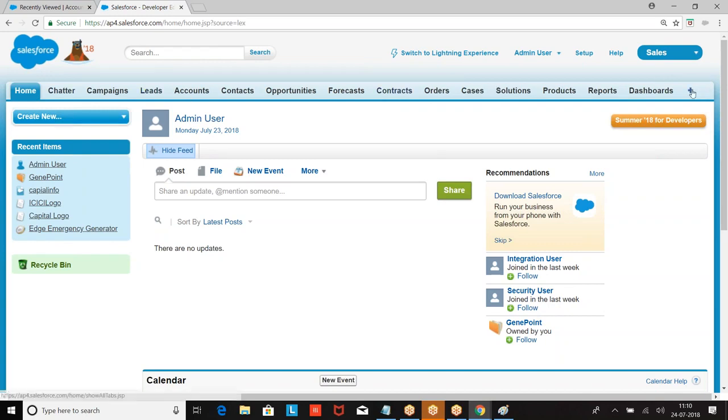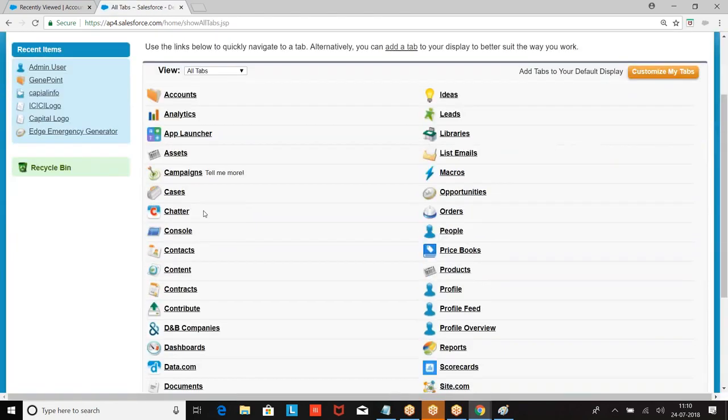Generally, when I click on the plus sign, the list of tabs is displayed. All the tabs will not be on the tab panel.